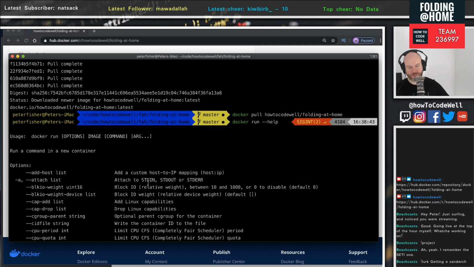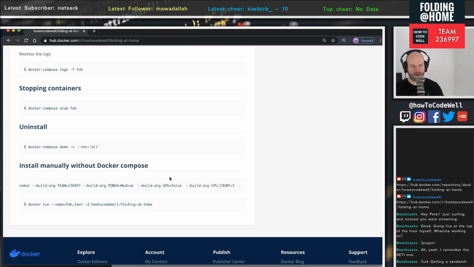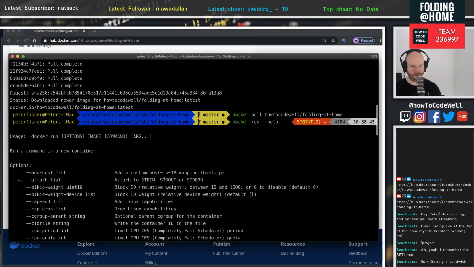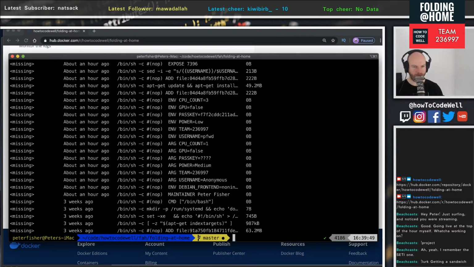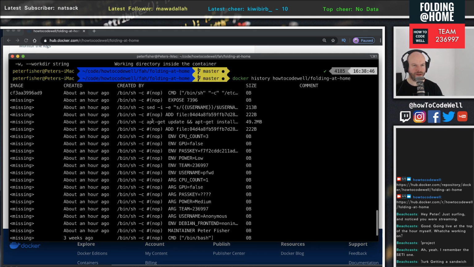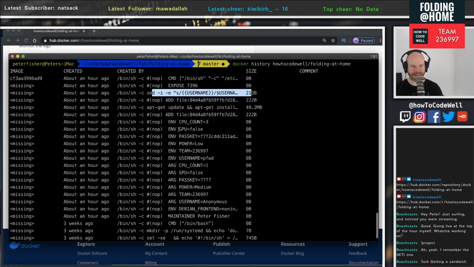So, okay. If I did docker history of how to code well / folding at home, there we go. So we can see the history of it. So that's the sed command. We can see that the power is set to medium.